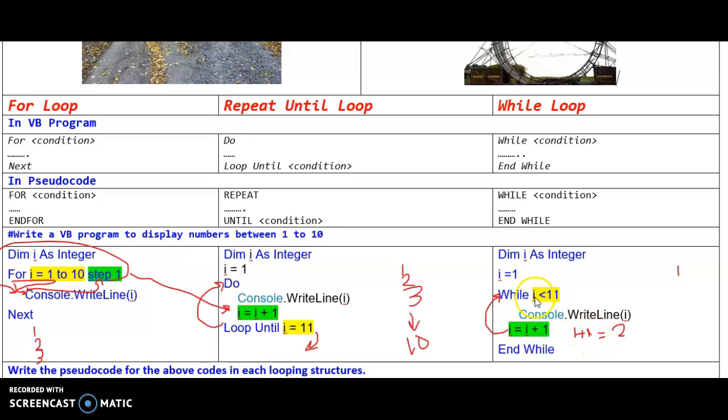We are just checking, is 2 less than 11? Yeah, 2 is less than 11. So again, we will what? Print the value of I. The present value of I is 2, so 2 will be printed. Now I plus 1 will be 3. 3 will be printed like that. So when this condition is true, or when this condition is satisfied, then this will continue. The looping will happen.